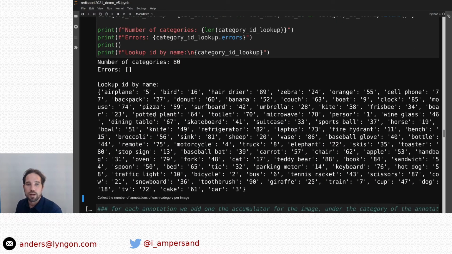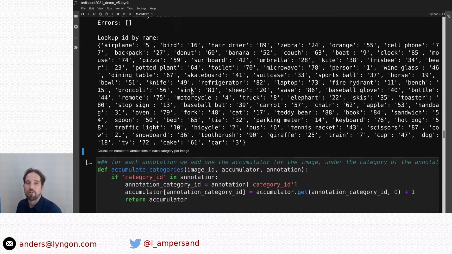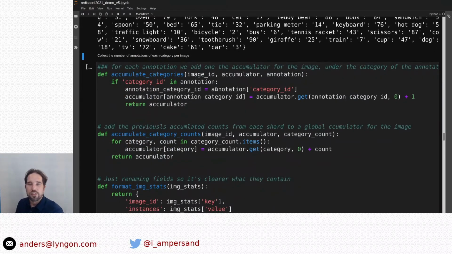If we do that, we get something like this. So you see we have 80 different categories, and here's the mapping. So airplane is number 5, etc. Okay, not so exciting so far.